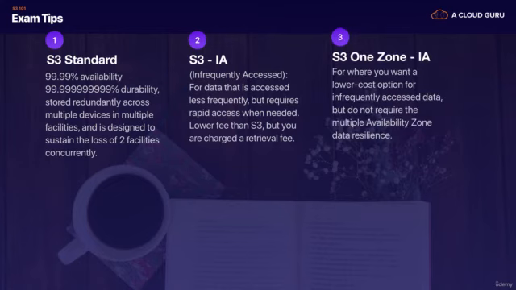We then have S3 One Zone IA, or One Zone Infrequently Accessed. This is where you want a lower cost option for your infrequently accessed data, but you don't require multiple availability zones. And just so you guys know, prior to S3 One Zone Infrequently Accessed, we had a storage class called S3 Reduced Redundancy Storage, or RRS. That service still does exist, but it is being phased out.